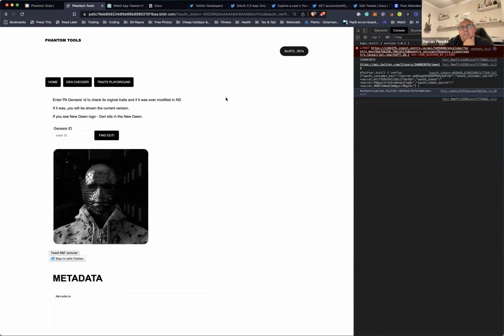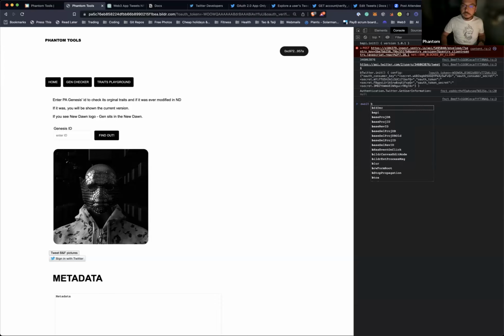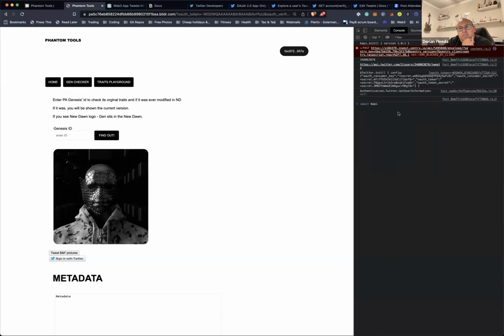In the console, can you type await and then put a space, and then it's B API, for the builder API. That second one. Yeah, and then .auth. And then .getUserInfo. Select that and then open and close parentheses because it's a function. And then press enter. Yeah, the user's not signed in, that's why.